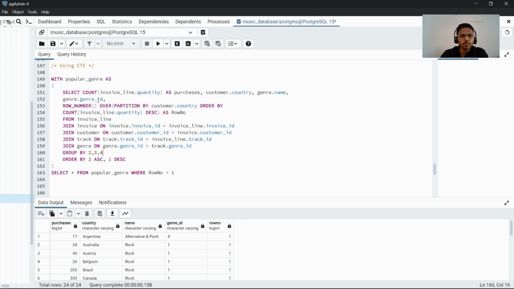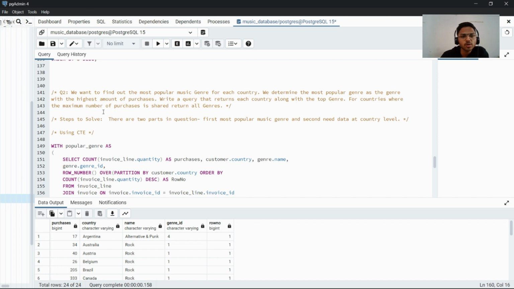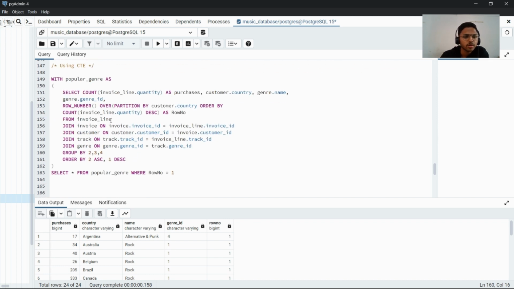After writing the row number, we will partition it by the country and order it by the count of quantity in descending order. Why descending order? Because we need to return the topmost, that is, the most popular music genre, from the invoice line table, and then perform a couple of joins. We have discussed how to join tables.